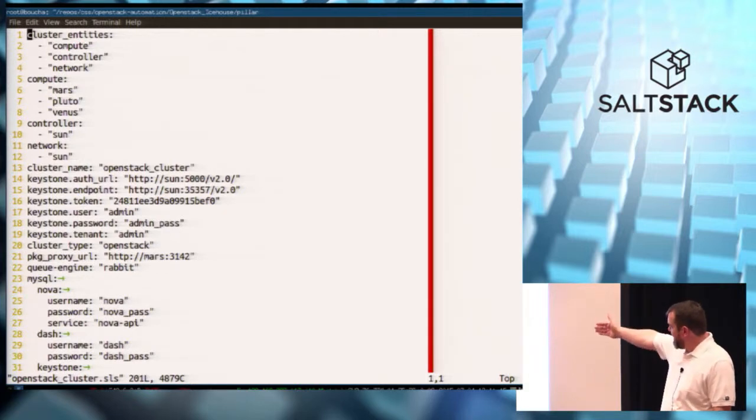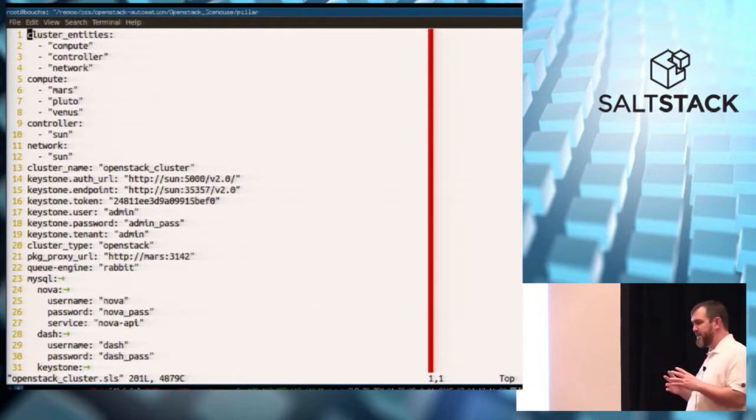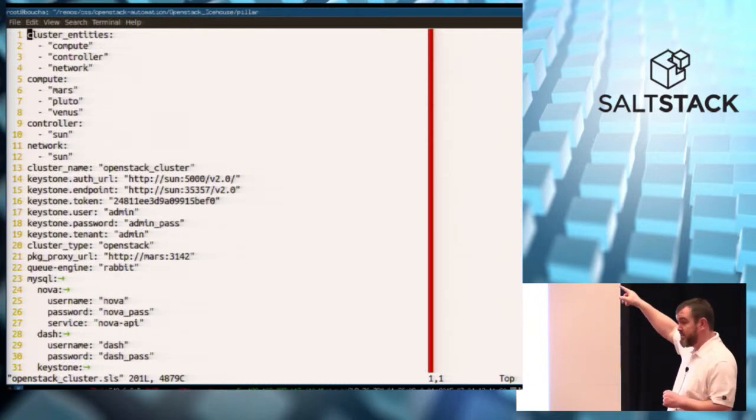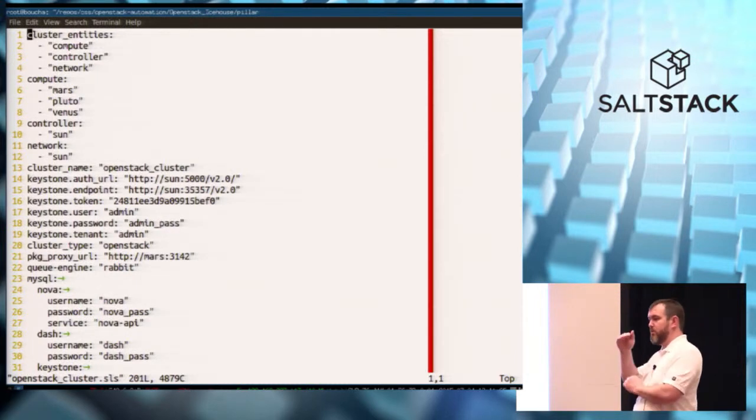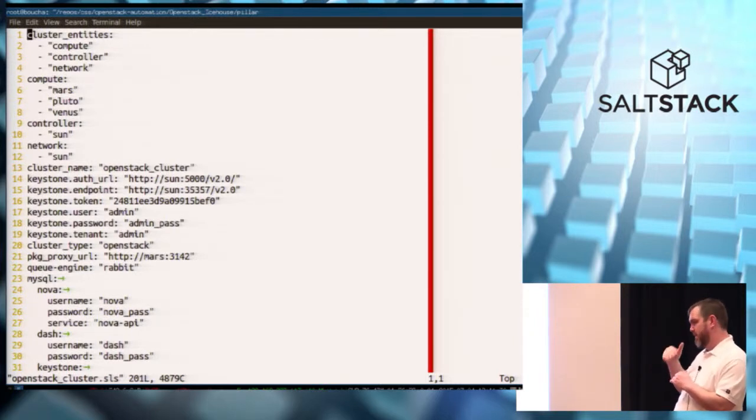Yeah, so then down here, lower down, they have the list of states that should apply to each type of cluster entity, and that's where they have things in order. So MySQL is before Keystone, so it's kind of depending upon that order, which is fine, but a more robust thing would be to have it require that the MySQL be implemented first.